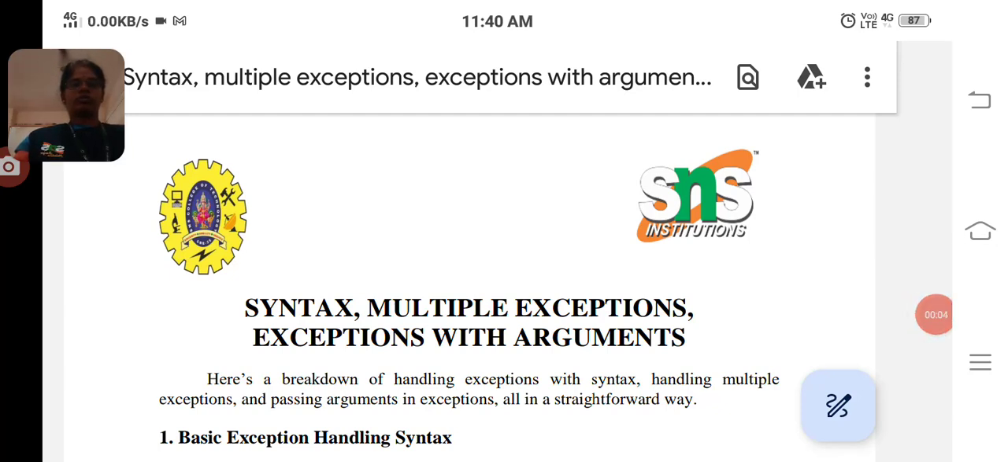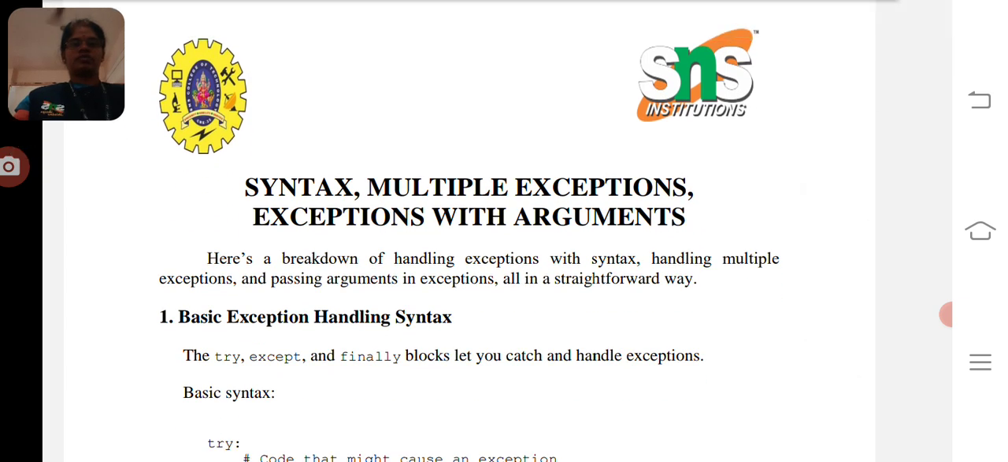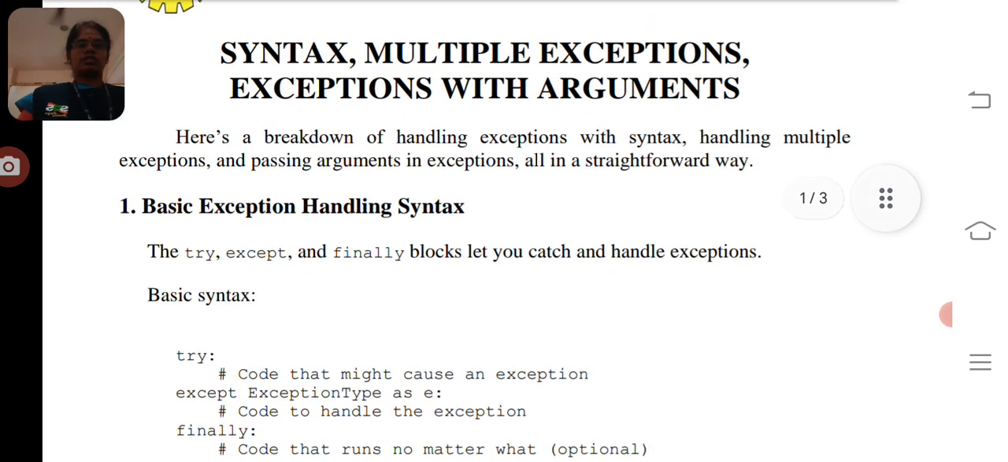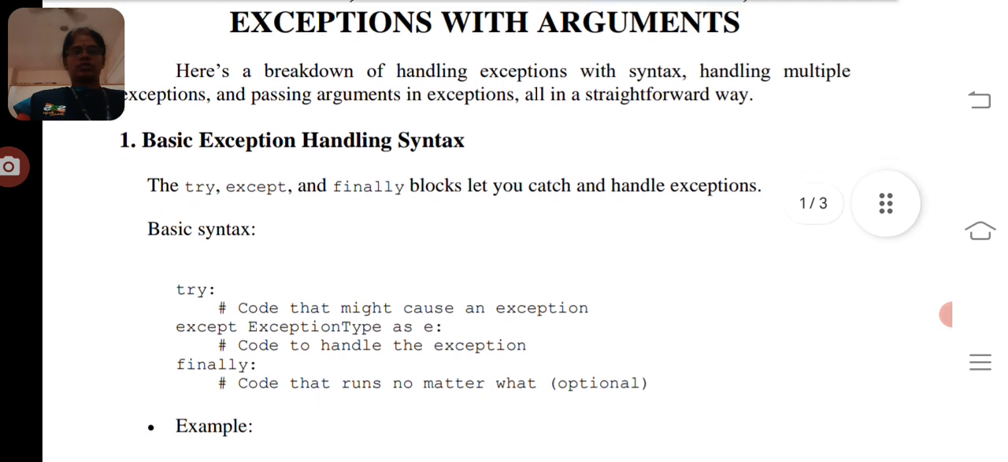Hi, now I am going to discuss syntax, multiple exceptions with arguments. Here is a breakdown of handling exceptions with the syntax, handling multiple exceptions and passing arguments in exceptions, all in a straightforward way. Basic exception handling syntax.